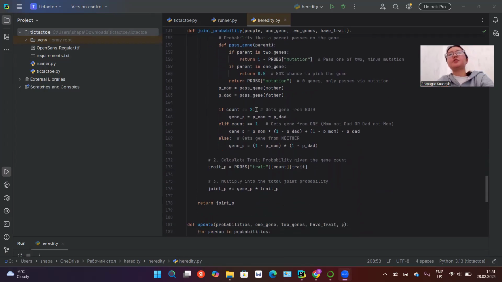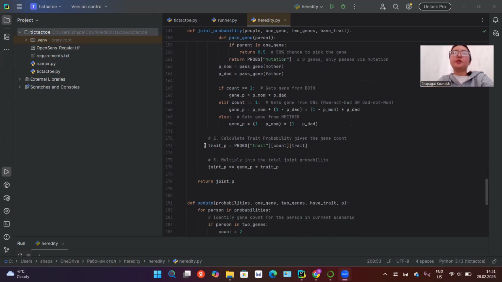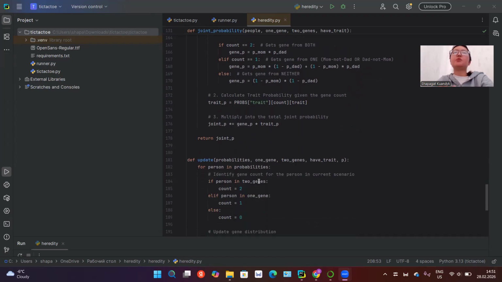Then, if we have 2 copies of the gene, our gene probability will be the multiplication of mom's and dad's probabilities. If we have only 1 copy, it's going to be either from mom or dad. In the other case, we haven't inherited it from either of them. And for trait probability, we're going to get its value from our dictionary. Then for our overall joint probability, we're going to multiply the gene probability by the trait probability.